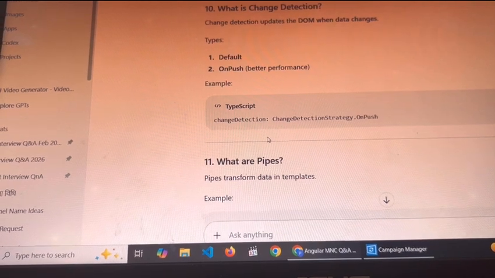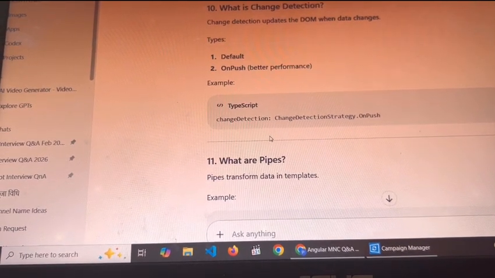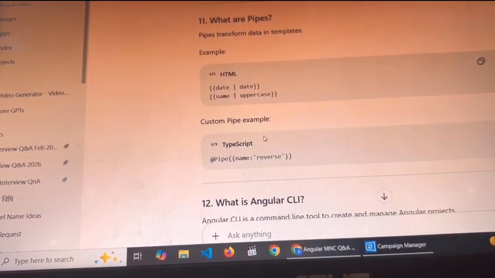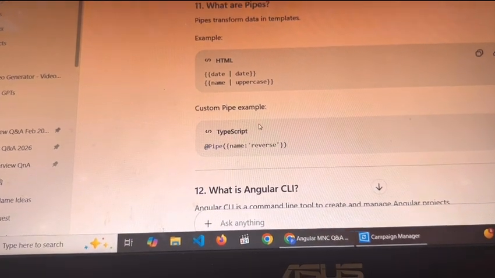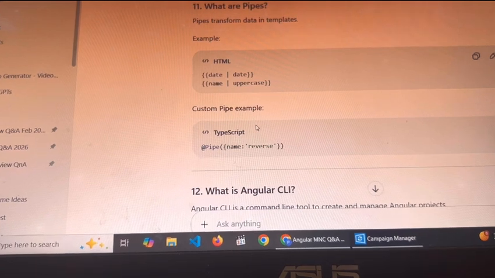And here is one more question. What are pipes? Pipes transform data in templates. For example, there are date and name. We can change to uppercase, lowercase, and we can also create a custom pipe.